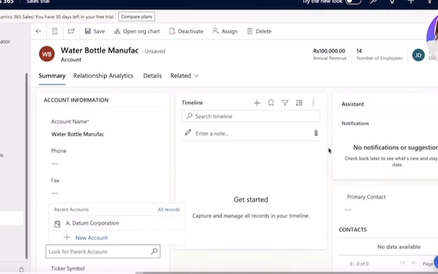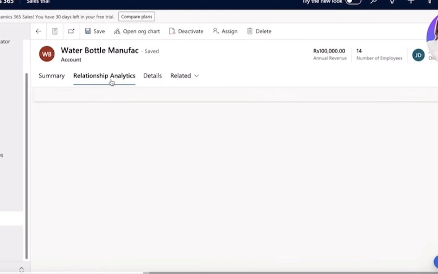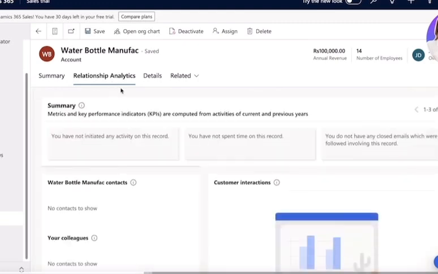And then at the center of your summary, you're going to find a timeline. This timeline is going to help you in managing your opportunities, forecast, deals, and any collaborations that you are doing. Then on the right, we have the Microsoft Assistant, which allows you to set up notifications as well as manage your relationships. Below that, you have your primary contact info. So who is the primary person from this business that you are in contact with? And then you have your relationship analytics, which allows you to see key metrics as well as performance indicators.